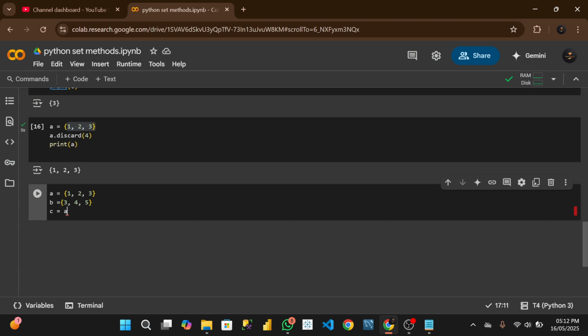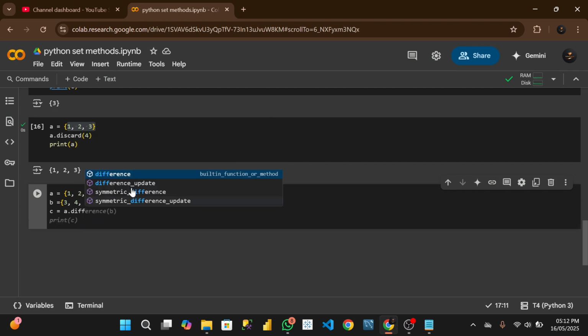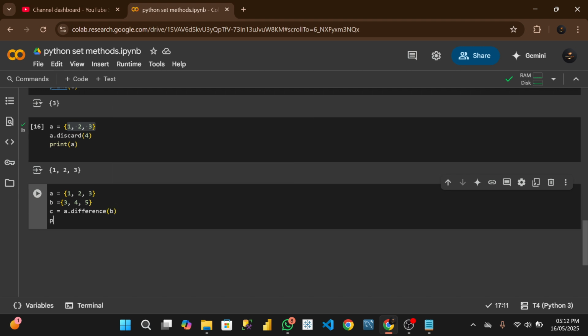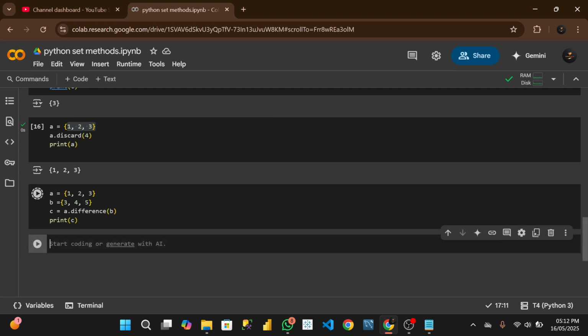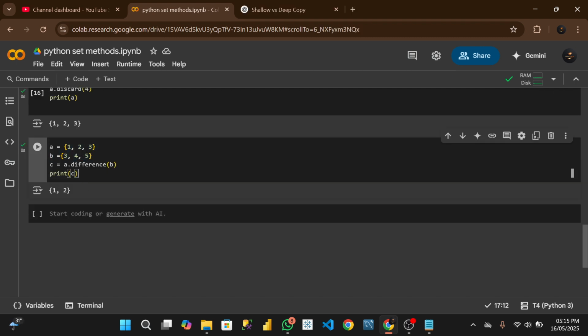We have C, which is A dot difference of B. Now let's print the output of C. You can see what it returns, 1 and 2, right? That's the difference between the first set and the second set.